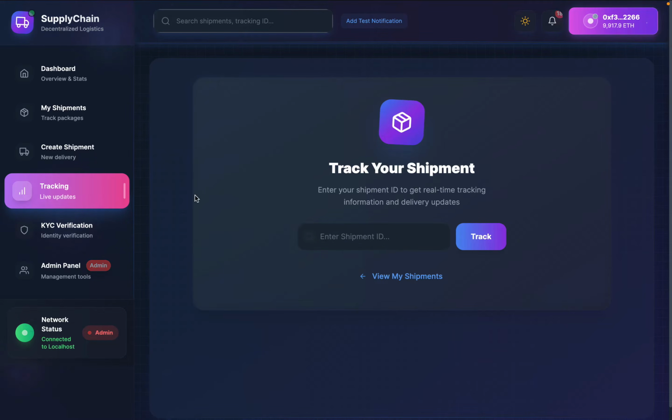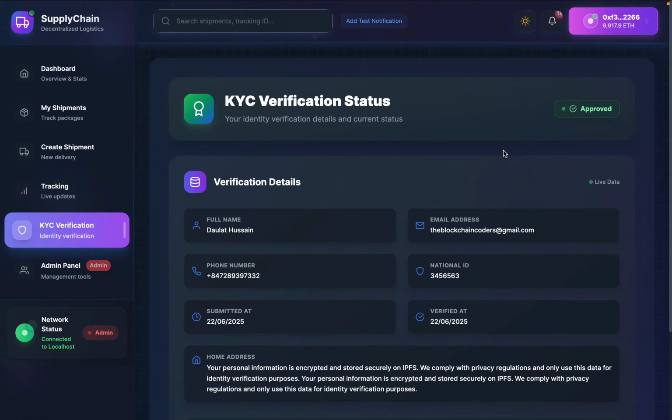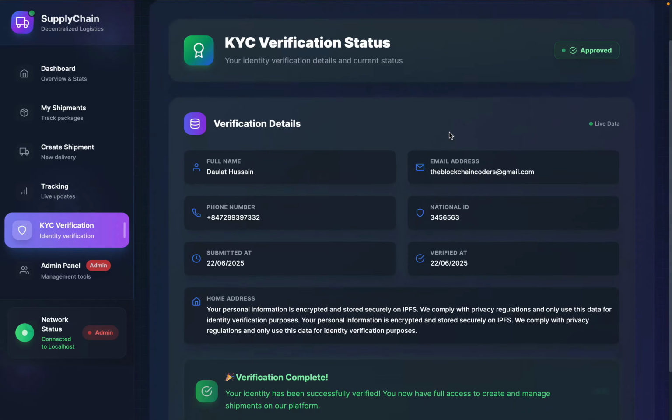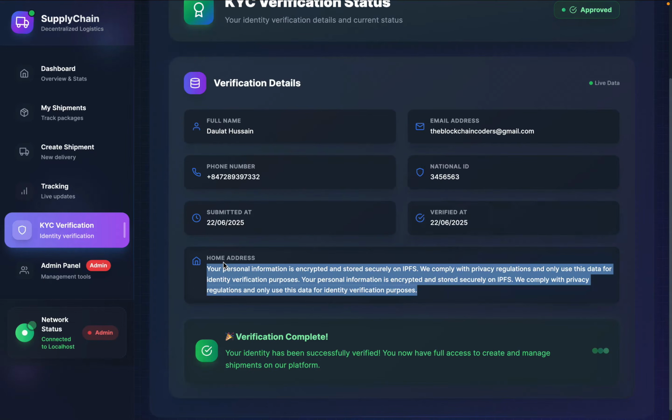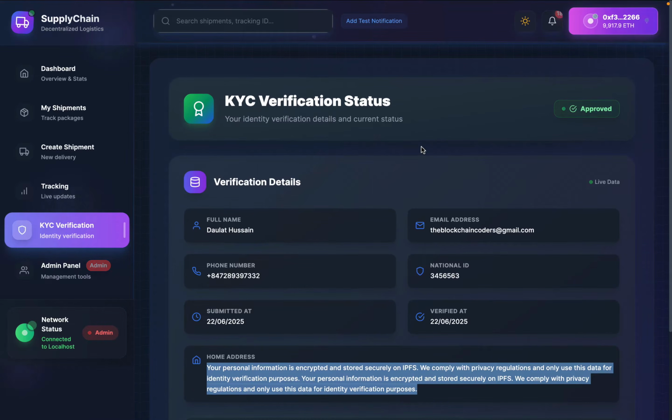Now the next one we have is the KYC verification, and this one is the most important thing. When the user comes to your application, they have to verify their KYC first, then they can create any kind of shipment, any kind of product, and perform any transaction. This particular account which I'm connected with is already KYC verified. You can see my name, email address, phone number, national ID, when I submitted, when I got verified, and this is the address which we are charging. We are taking more details for this KYC, like photo ID or PDF details, which we are not displaying, but when you submit your KYC, you have to provide all of these details, which I will show you. KYC is completed, so you can monitor because this account is an admin.